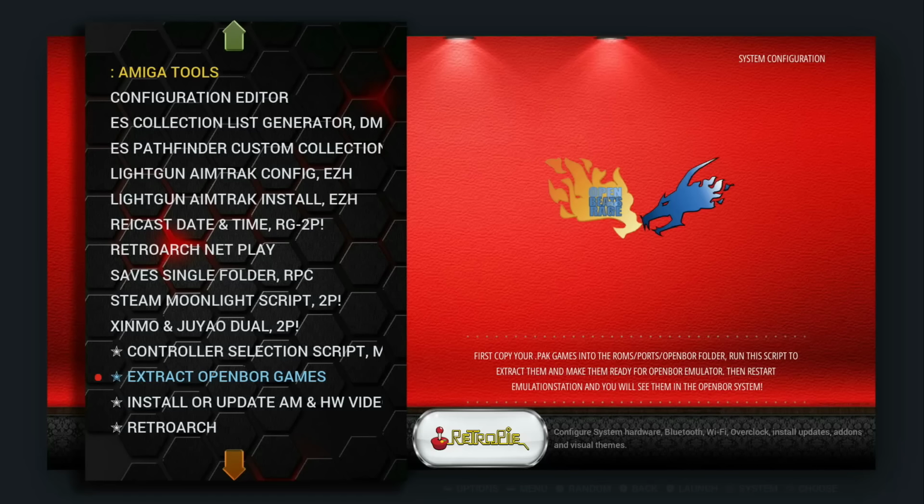What it does, it will extract these PAK files, create folders with extracted data, and then delete the original folder and extra files, and then rename the newly created folder with the extension .openbor, which is needed as an extra system which I created.